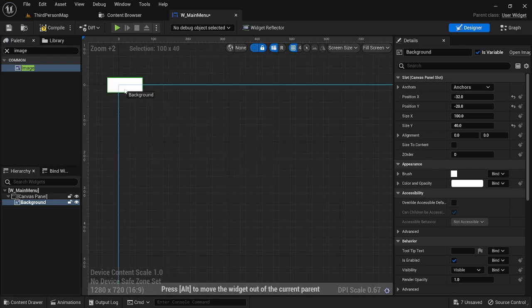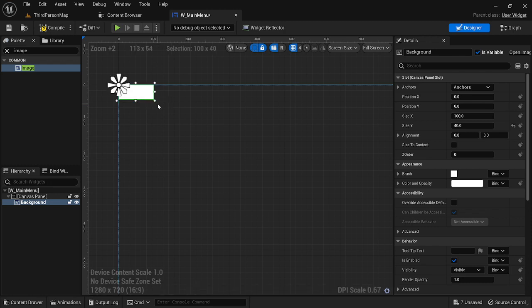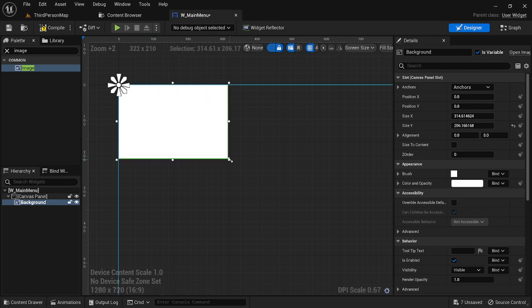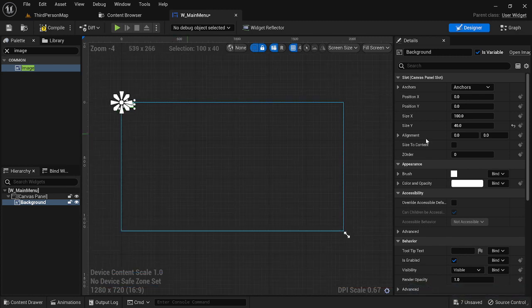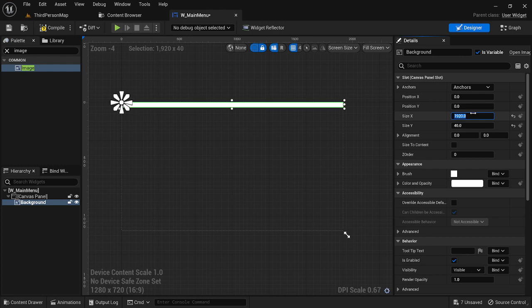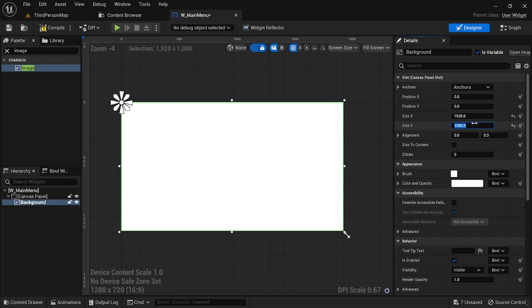So you can see I'm moving it and changing it. And then we have the size, which is how big it is on the X coordinate, which changes as we see here. So we are going to just use the computer resolution, which is 1920 by 1080. So that's going to cover our entire screen.